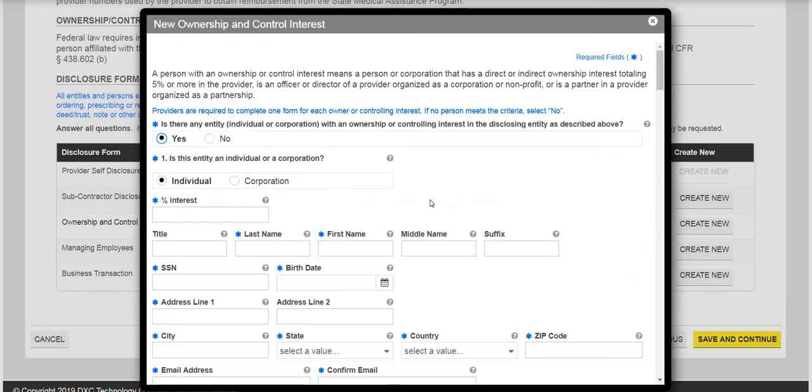I'm going to hit yes today so that you can see in a group practice what you would do if you had an individual that has controlling interest of at least 5% or more in order to fill out this disclosing entity form. So again, I'm going to choose yes, and then it's going to ask, is this entity an individual or a corporation? And I'm going to say this is an individual who holds 50% of interest in my group practice.